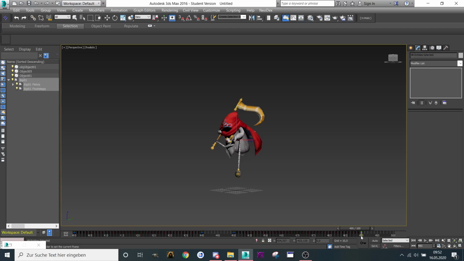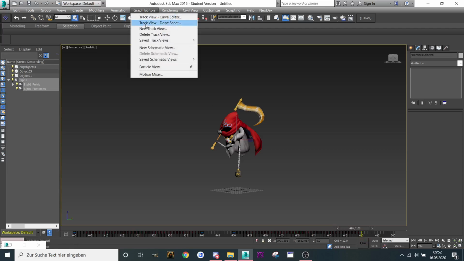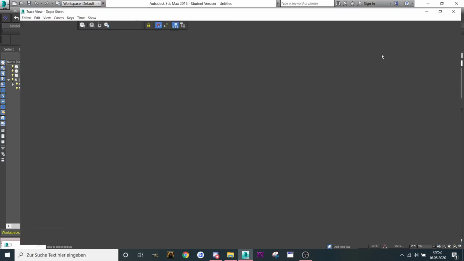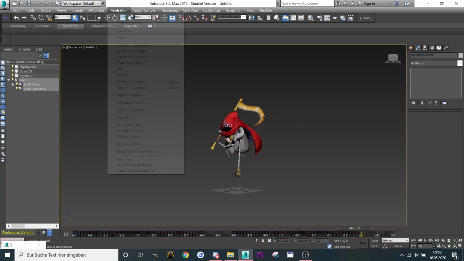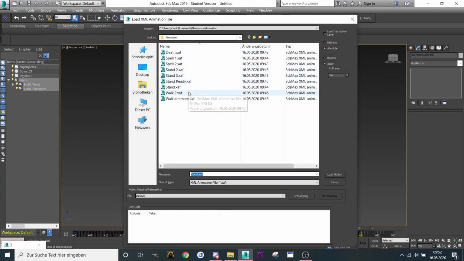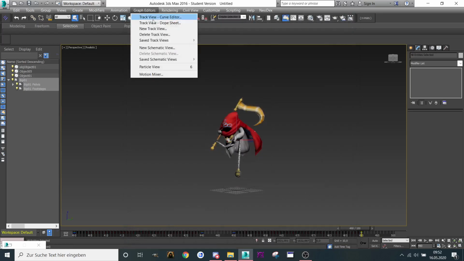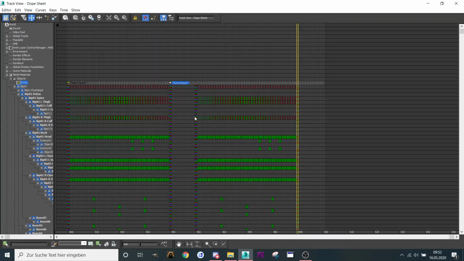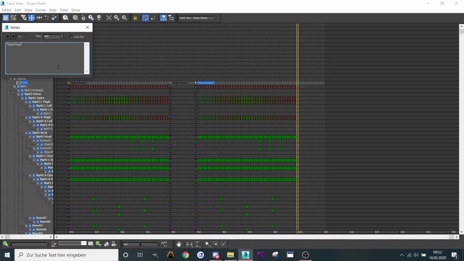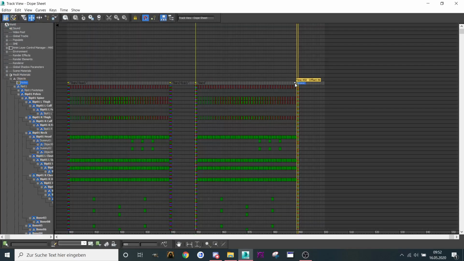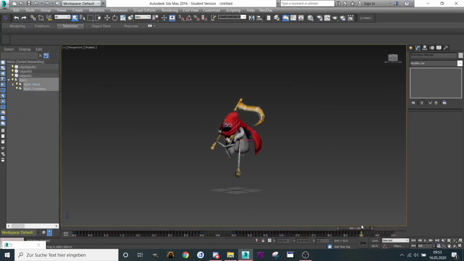add a key, add a key, and that was right. Now load animation. You can always see here when you load the animation which animation you added before. If you forgot what the animation name was, it's stand animation. Then load the last two animations.